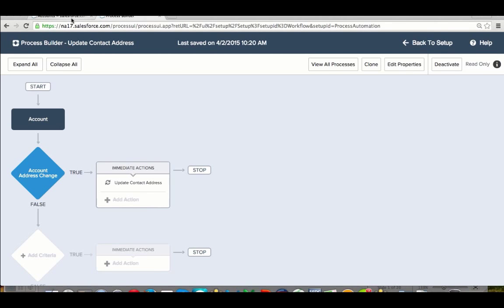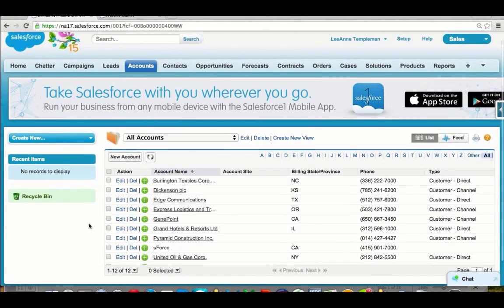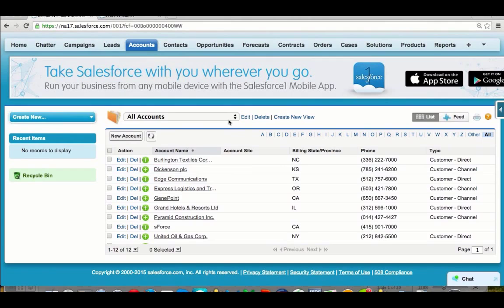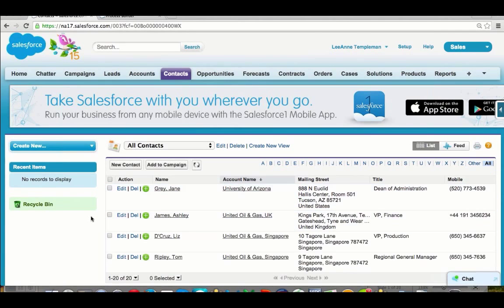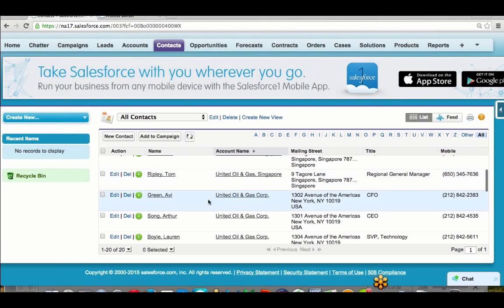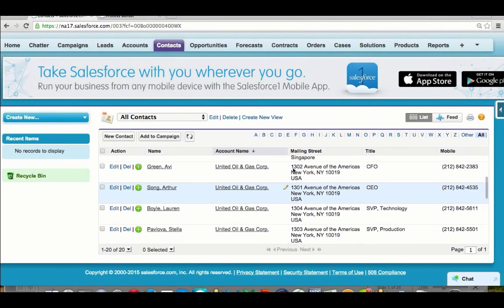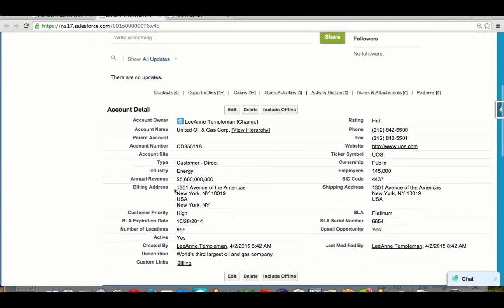So now that this is active, let's go ahead and look at my contact list view. So you can see my contact list view here with the addresses. So let's pick one that has a few different addresses. It looks like there are different addresses for multiple different contacts for United Oil and Gas. So I'm going to open this up and we're going to update the address here for United Oil and Gas.